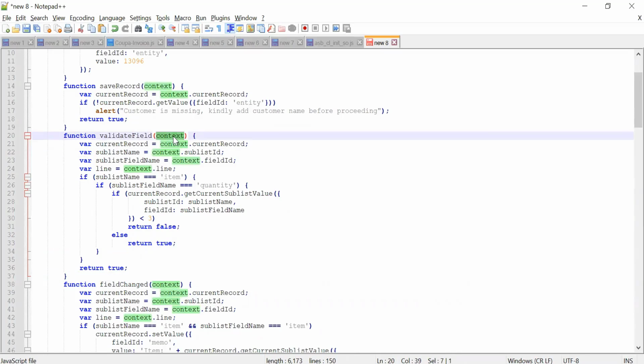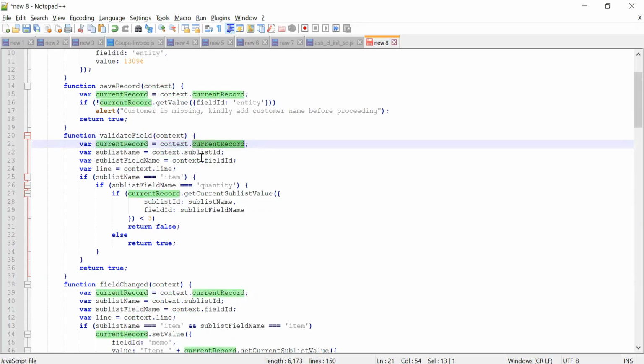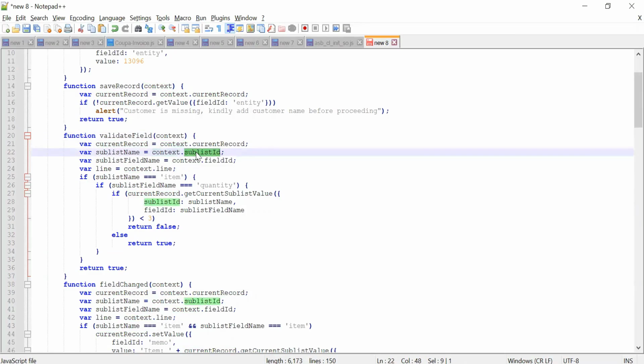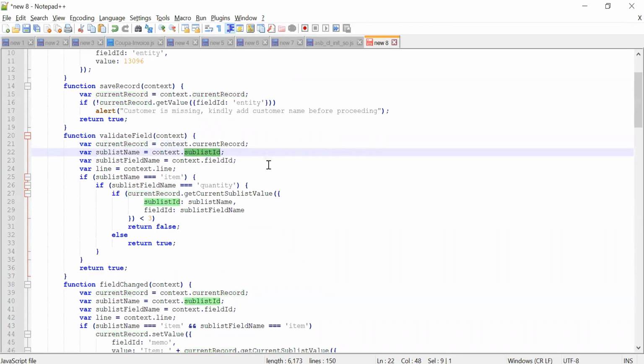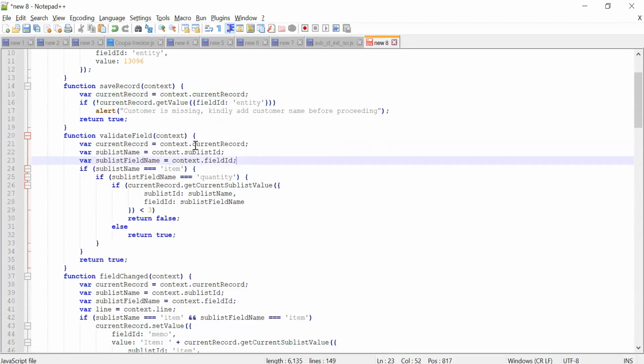There is only one parameter, which is our script context. Under that you have all these options available. You can call these additional parameters, I would say, additional values, basically objects. You have current record, you have sublist ID, field ID, and then you have line also. We are not using line anyways, or I can remove it. So we have current record, we have sublist ID, we have field ID. Now what we are doing, current record.